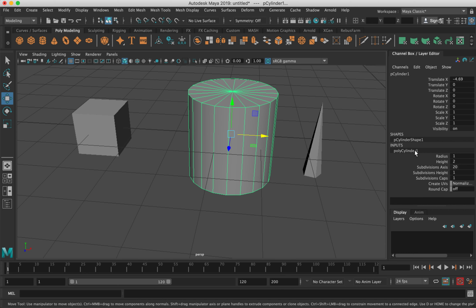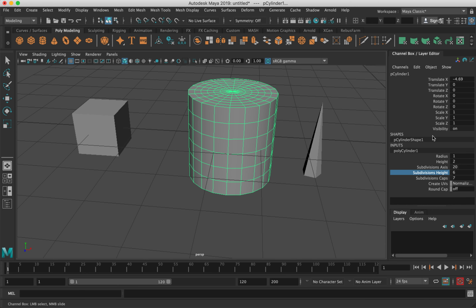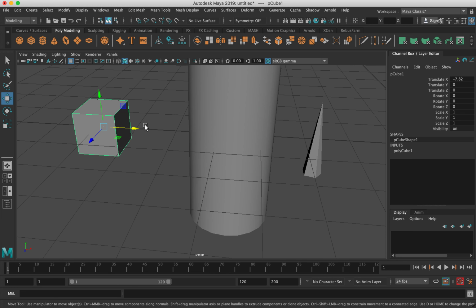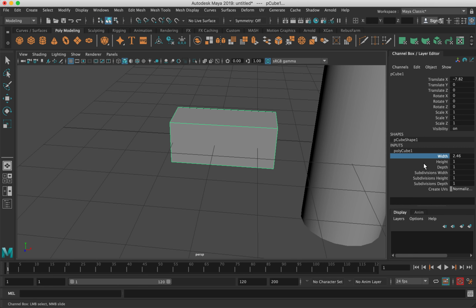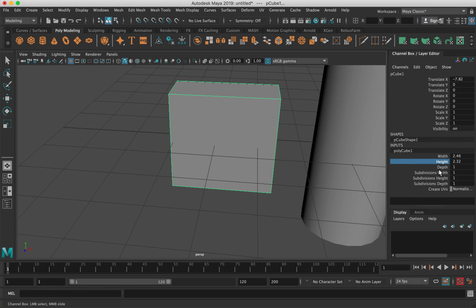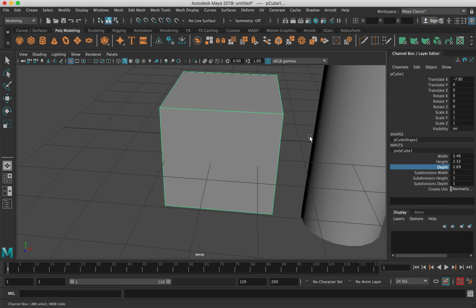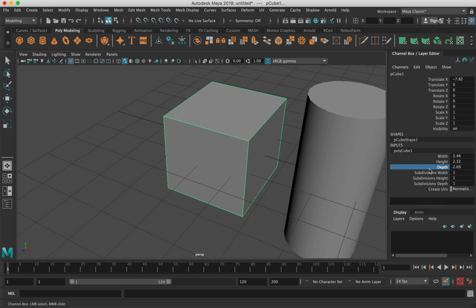And here's the cylinder, much the same. Again, you can see you're adding more subdivisions in, you can adjust the height, and same again with the cube. They all have their own very unique series of inputs. You can see the more subdivisions added here.